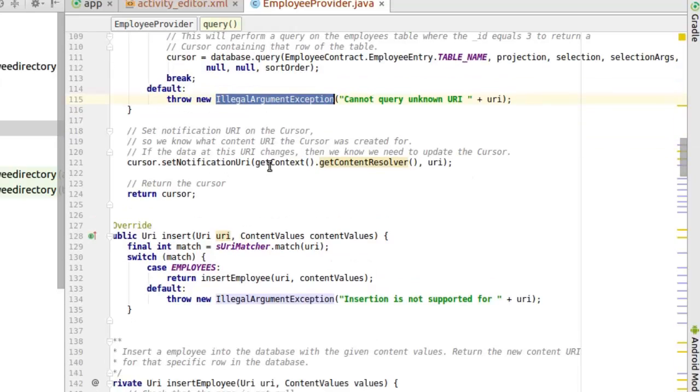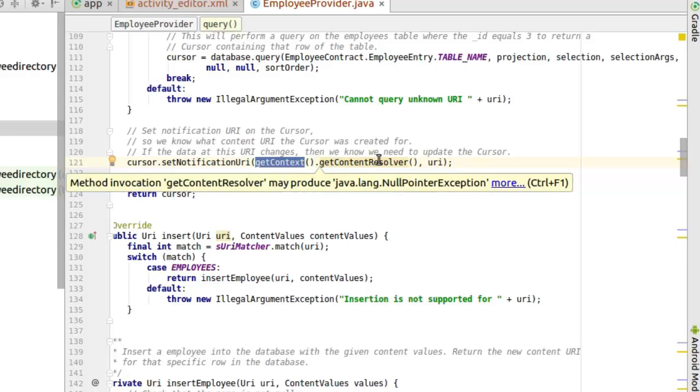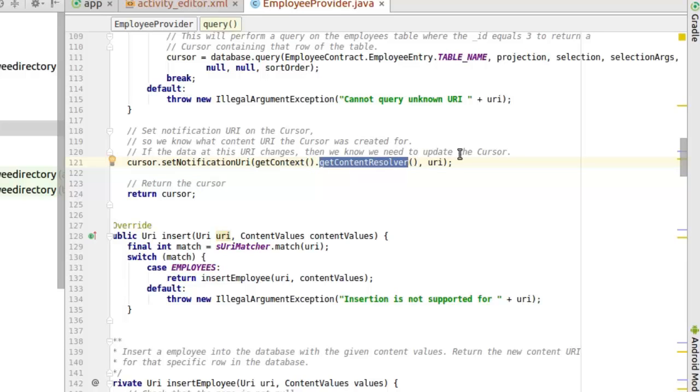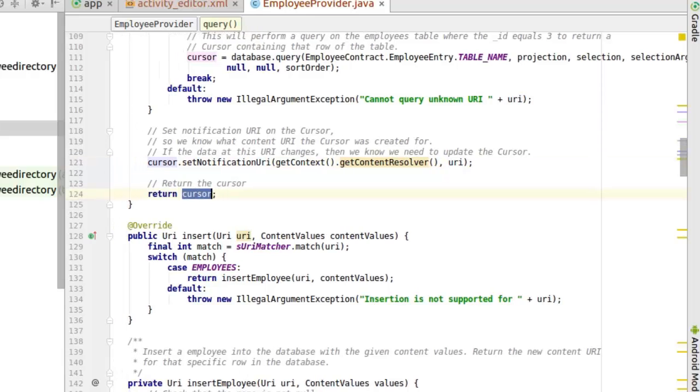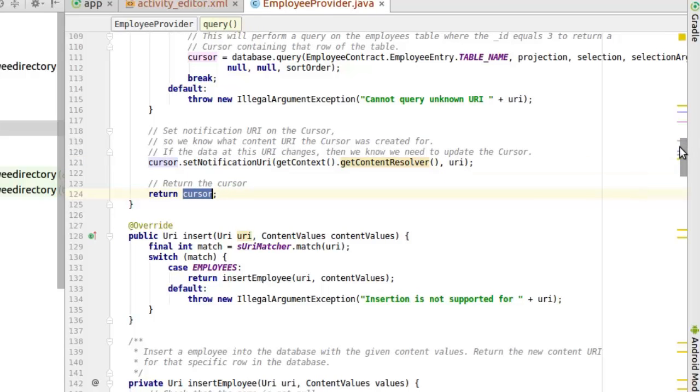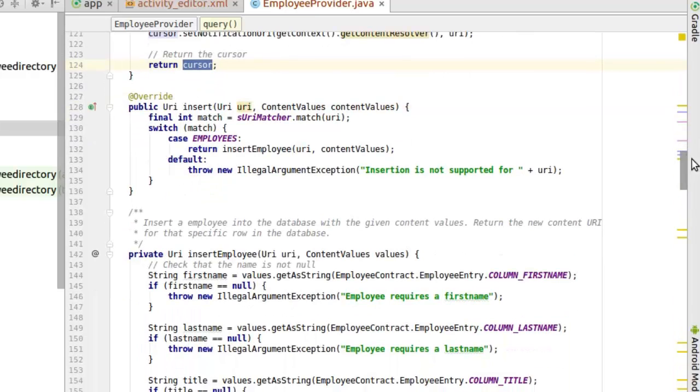We're going to set a notification URI on the cursor so that we'll be able to know what content URI the cursor was created for. If the data at this URI changes, then we know we need to update the cursor. To set the notification URI, we get the context just like this particular class, we get a content resolver, and we pass the URI as the third parameter. We always need to return a cursor in any query. That wraps that up for the query method.